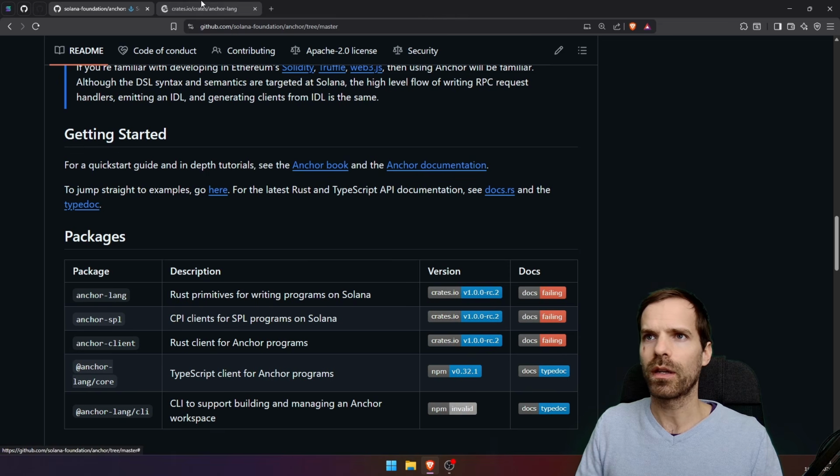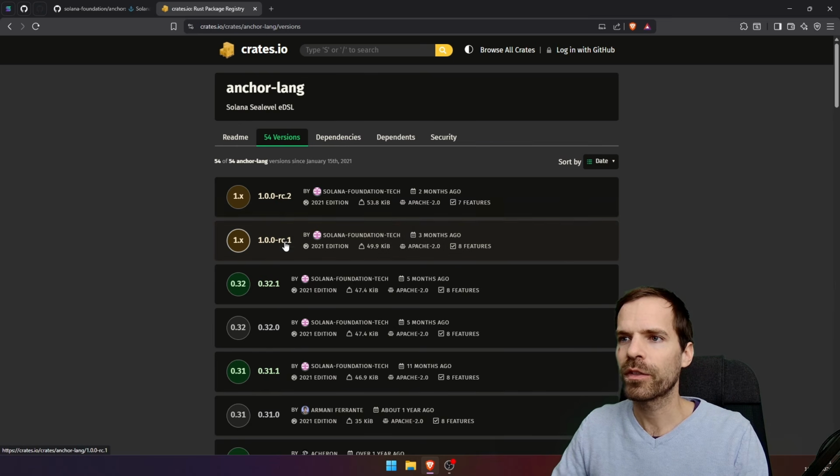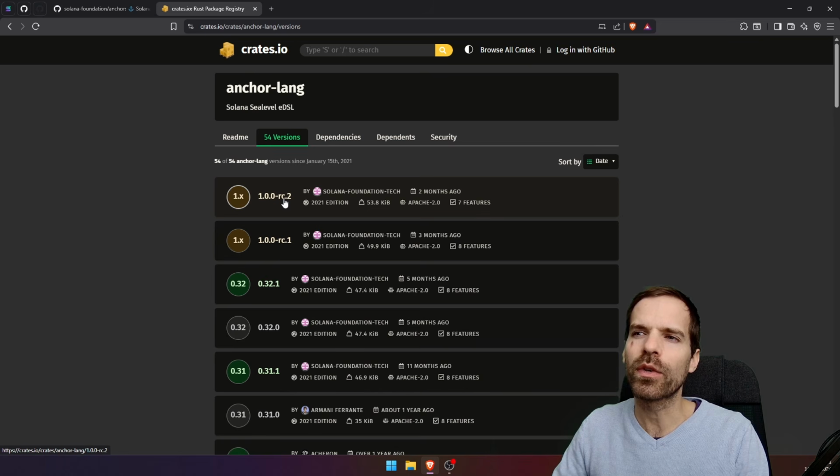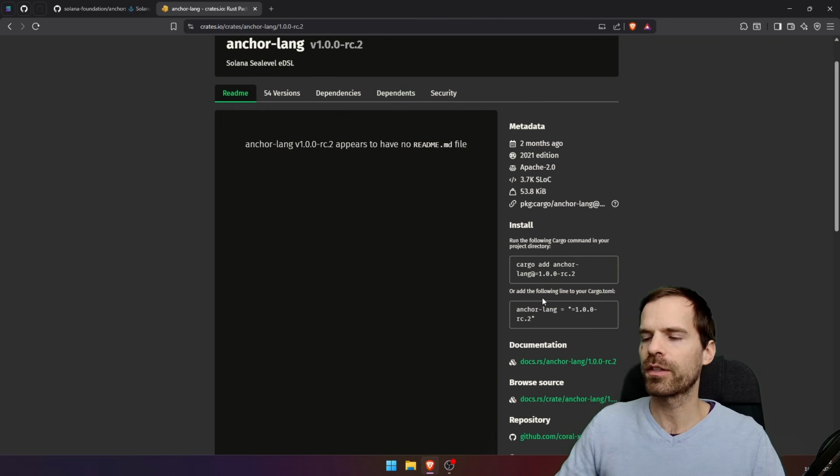Okay, let's go there again. Versions. Ah, look. Here we find release candidate 1 and release candidate 2. I think they're still gonna do a release candidate 3 before they release version 1. That's what I heard. But I don't see RC3 yet, so we're gonna work with RC2. Okay, so this is how I would import it. Well, then let's just create an Anchor program.